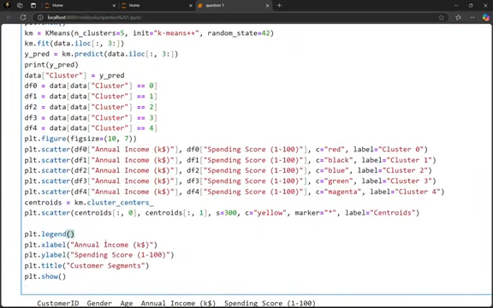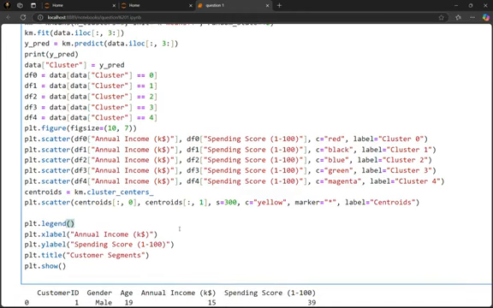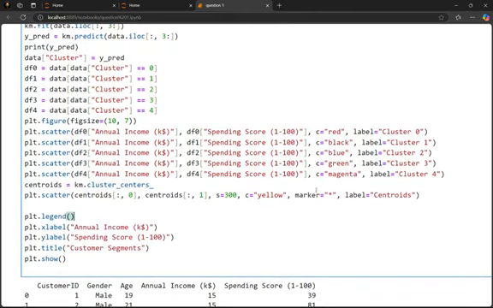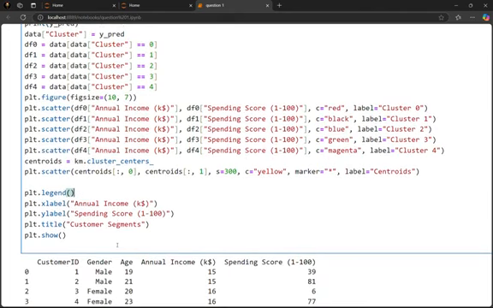Next, we use this function to retrieve the coordinates of the centroids, which will be used as star markers. We see them in yellow color. Next, plot the centroids as yellow stars for better visualization.